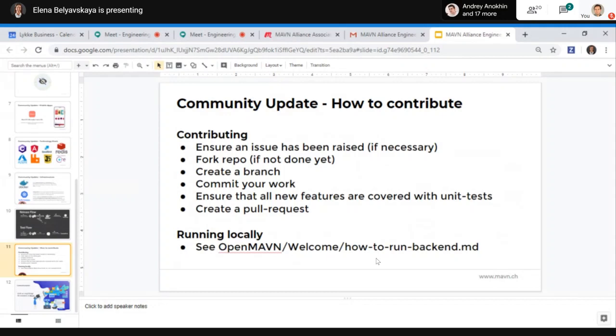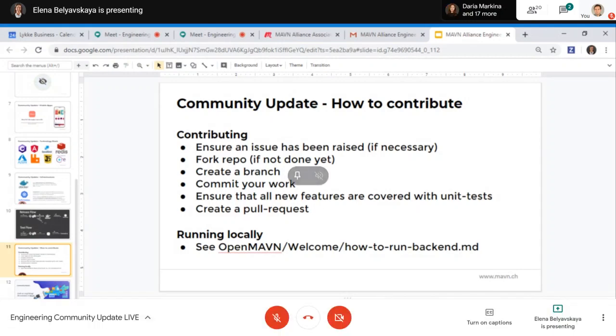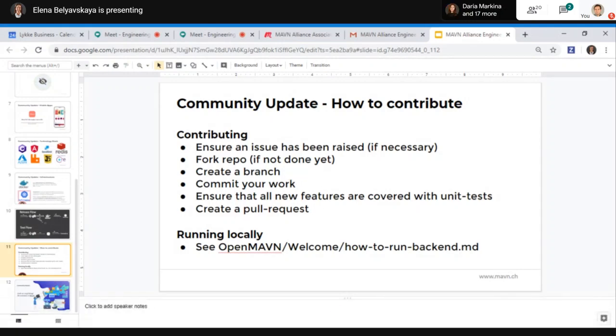So, when you want to contribute, first thing you should do is to ensure an issue has been raised and indicate your intention to do the work by writing a comment on the issue. This will prevent duplication of effort. Of course, it's only about functional changes. It's not necessary to raise an issue for non-functional changes like refactoring, adding tests, reformatting code, adding documentation, updating packages, etc.